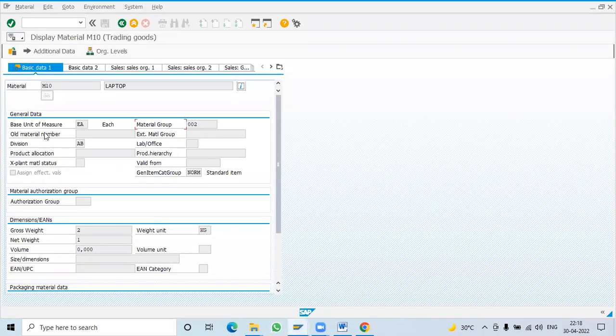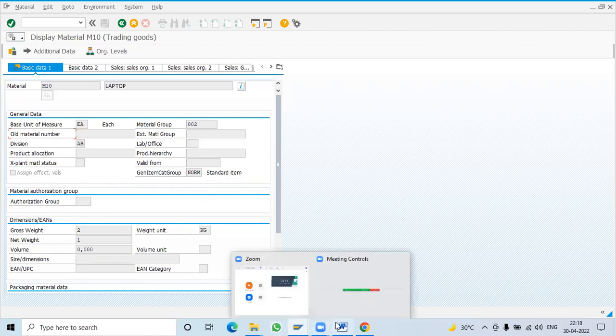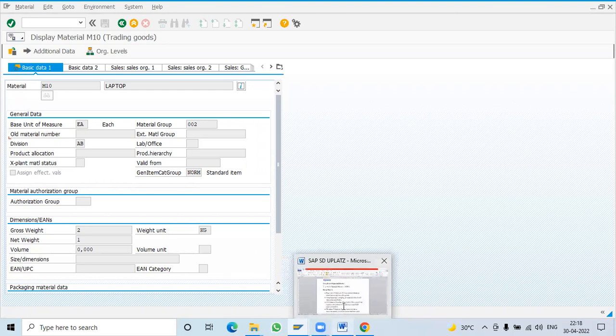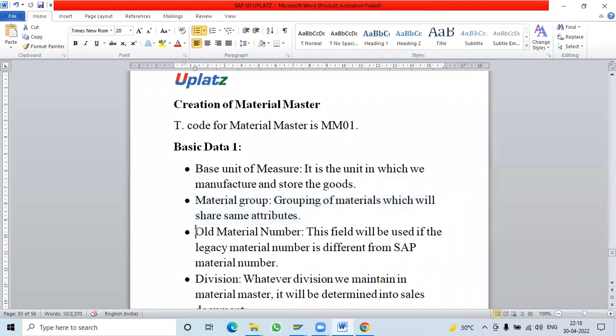Next is old material number. You see here. The next is old material number. So what is this old material number? I will explain. I will come back to Word documents. So this is old material number. So what does this old material number mean?